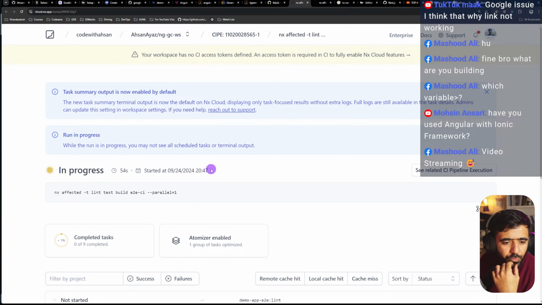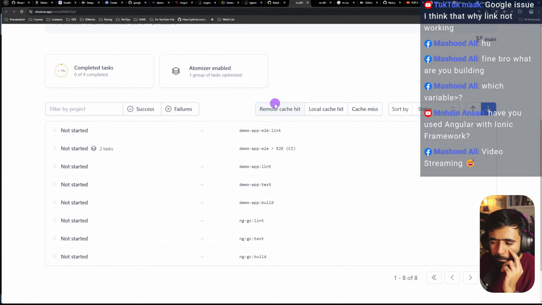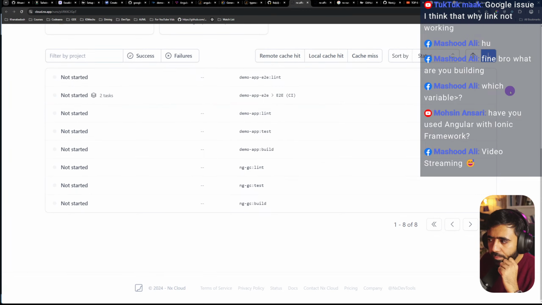Most Insight says, have you used Angular with the Ionic framework? Yes, in the past I have. I think it was four years ago, maybe 4 or 5. So quite a long time ago.